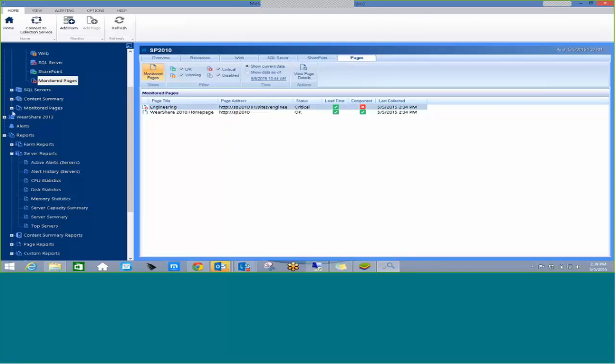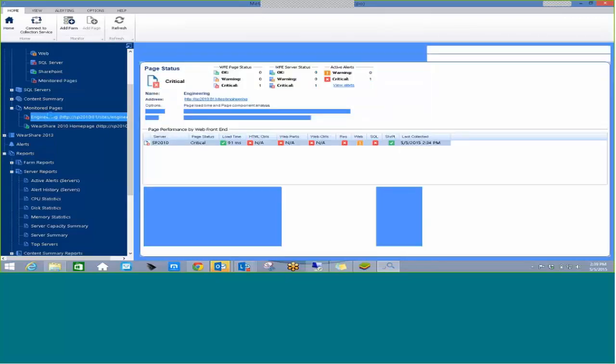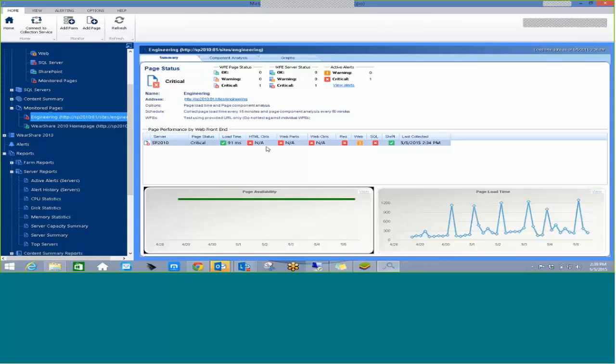drop down to the monitor pages, is we're able to monitor specific pages, okay? And I still have to show all of the alerts that we alert on, and one of the alerts is the actual performance of the page. So I'm going to double click here on my engineering. Okay, and one of the things that we monitor on every page automatically is the page load time and availability.